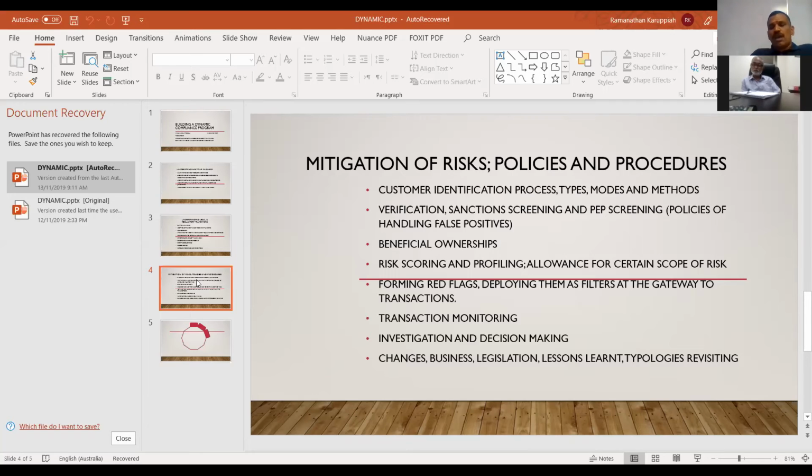For those dealing with Australia and India, it's a good idea to have the superior of both in your compliance program, which is what FATF requires you to have. So once you have identified all these things, then comes the risk scoring and allowing.